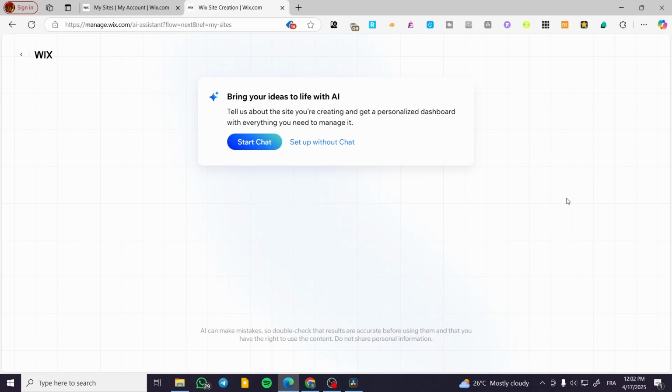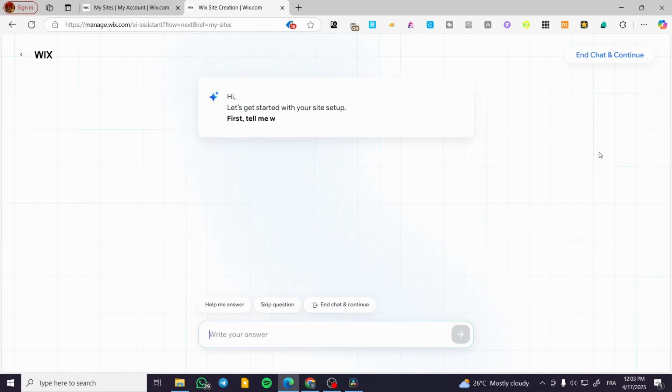Now, what we're going to do is either start the conversation with the Wix ADI, or Artificial Design Intelligence, or we can set it up without the chat. You're going to type in only the type of the website, and then you either choose a template from the Wix editor or have the Wix AI or ADI intervention. I'm going to start with the AI by clicking on Start Chat.